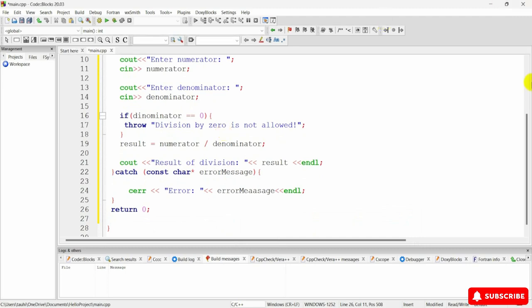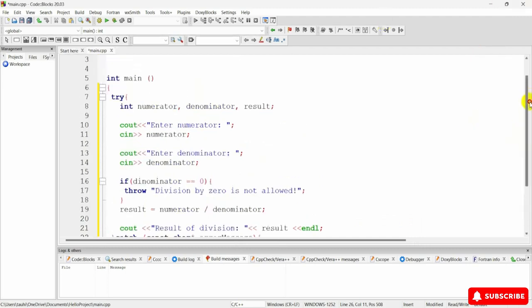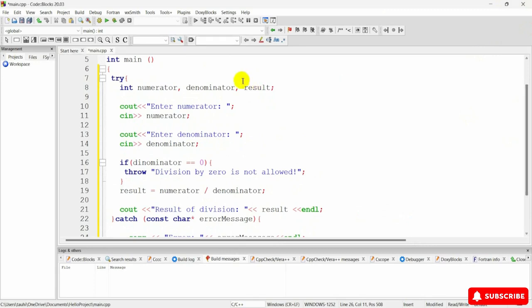So now my whole code is completely created, and first of all I used the try block. The try block contains the code that might throw an exception, in this case a division by 0. If that happens, the throw statement generates an exception of that type. Here I use a const char, and the catch block then catches this specific type of exception and displays a custom error.